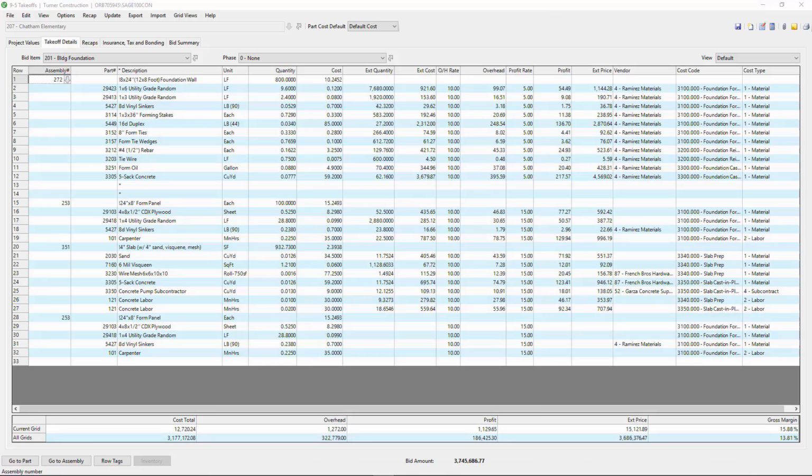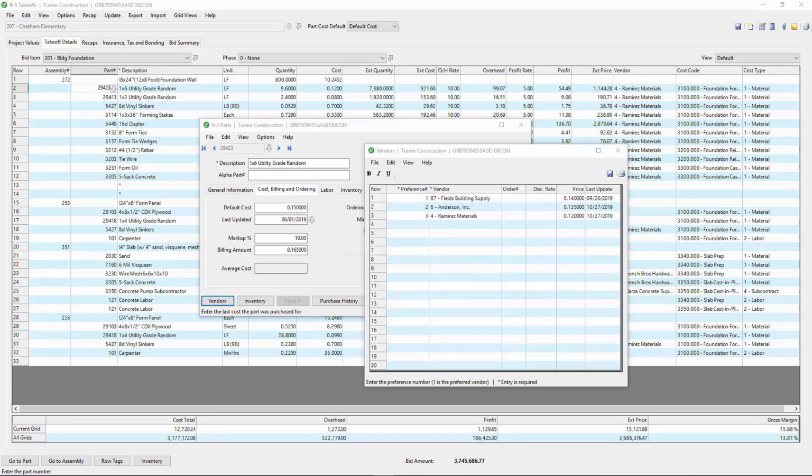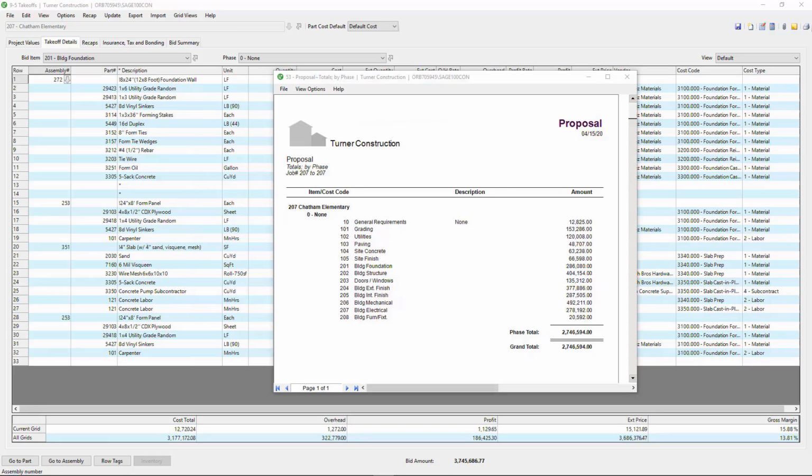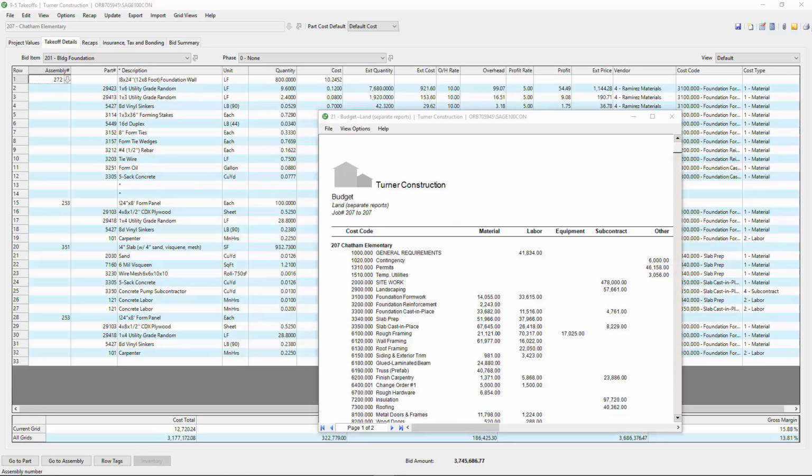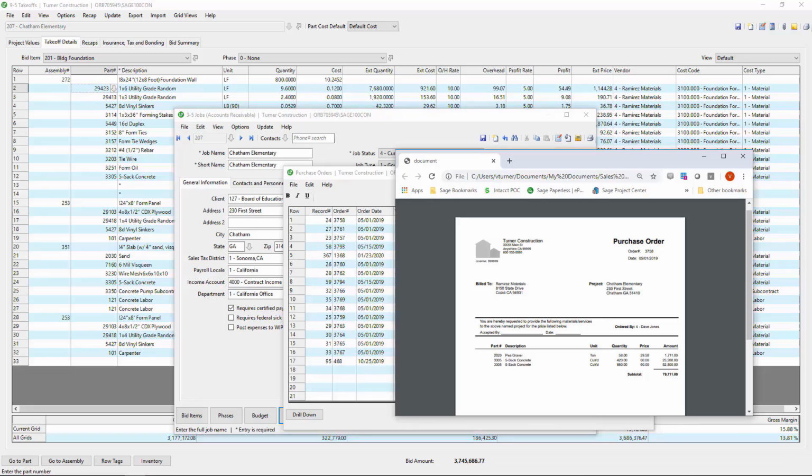The estimating module generates accurate estimates from a database of parts and assemblies that contain current pricing from your material suppliers and subcontractors. From these estimates, proposals are generated, and if a job is awarded, the estimating module actually creates the job budget as well as the job purchase orders and subcontract agreements.